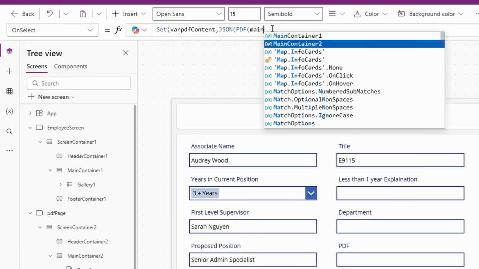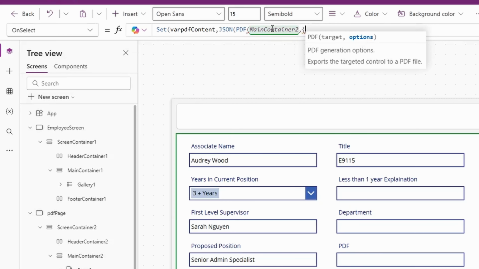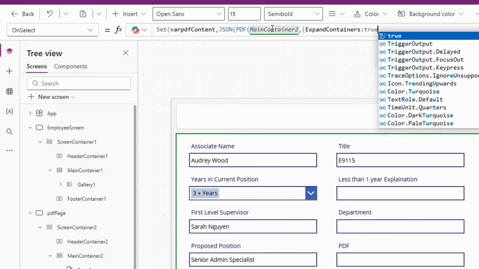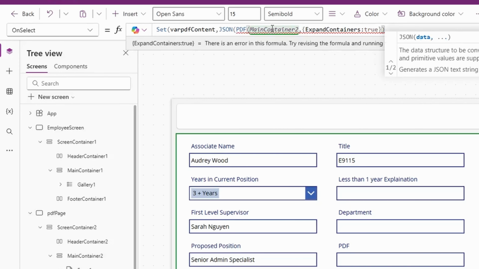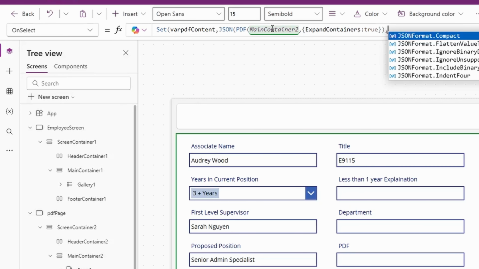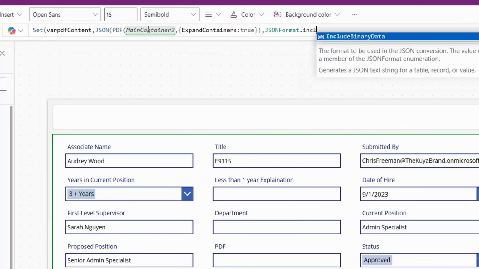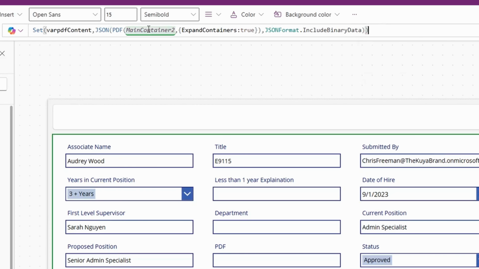We'll say main container 2, comma, open up our curly bracket, and we'll say ExpandContainers, and we are going to set our ExpandContainers to true. Let's close out the curly bracket, close out the parentheses of the PDF, comma, and we are going to have our JSON format dot IncludeBinaryData. Close out the parentheses and close out the parentheses of the Set variable.